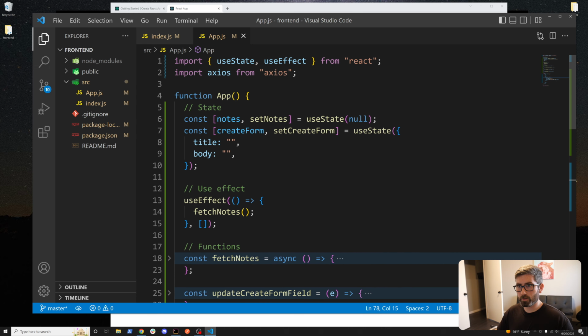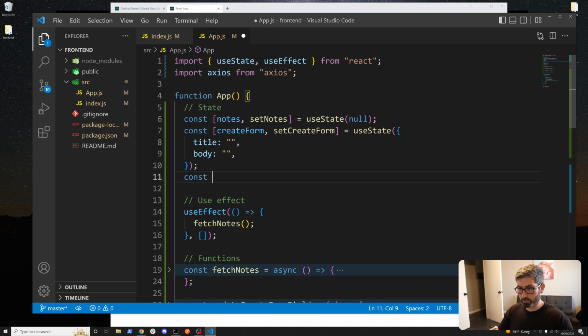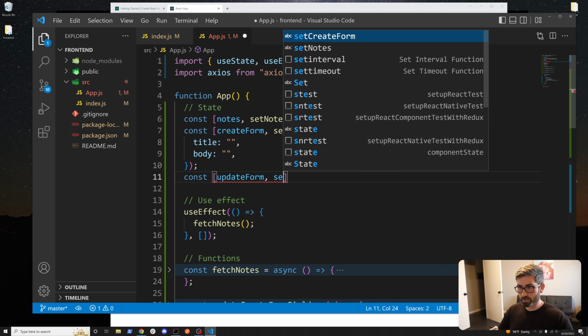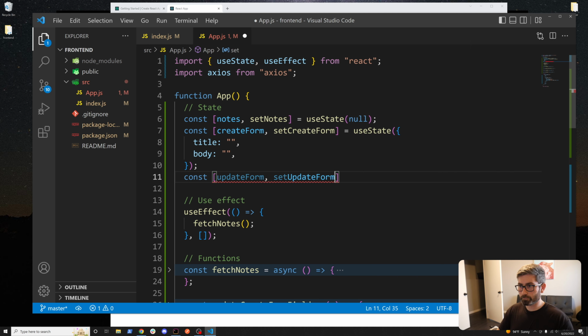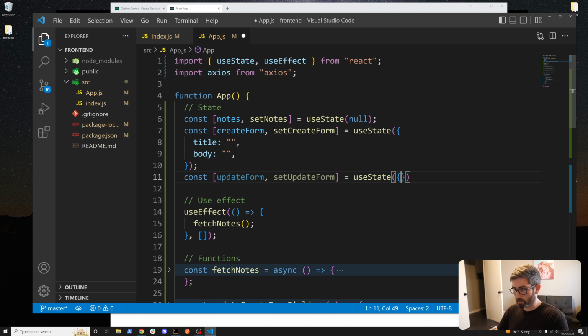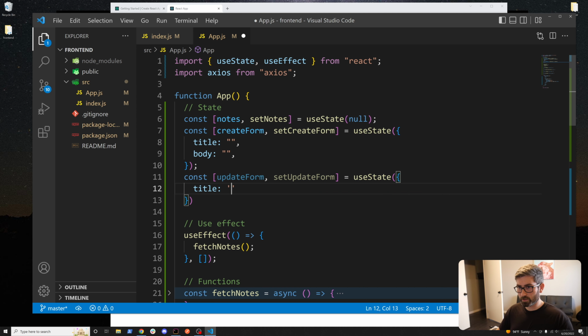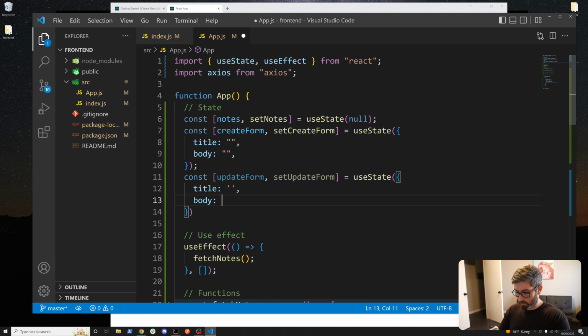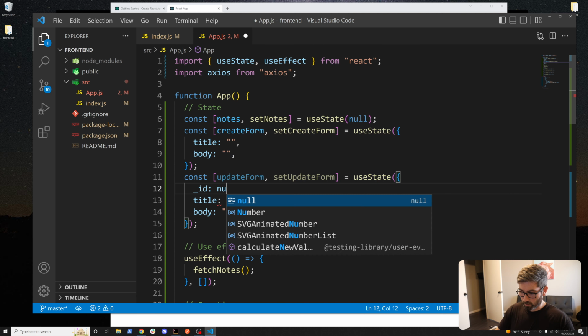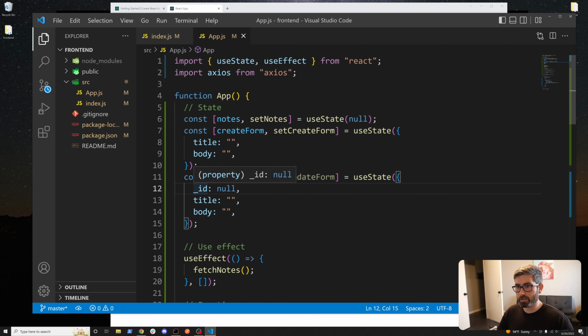So let's go back up here. And let's create a new one. So const brackets, we'll call it update form, and set update form is equal to use state. And then we put the default value in here. So we're gonna go title, empty string, and body, empty string. And then we really have an ID too. So let's add underscore ID, and we'll set it equal to null. And we'll store the ID of the note that we're editing here.